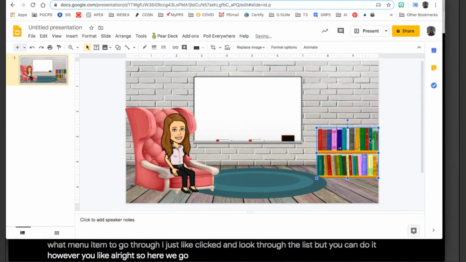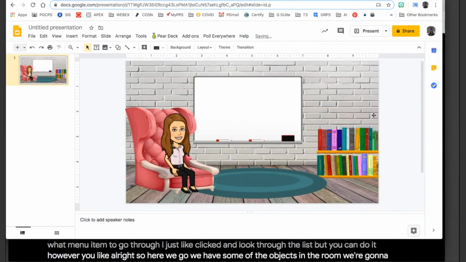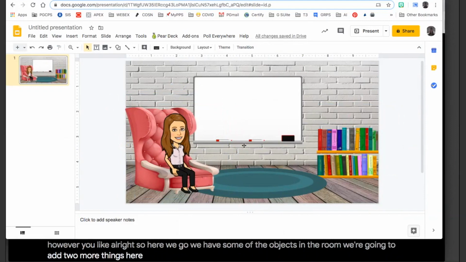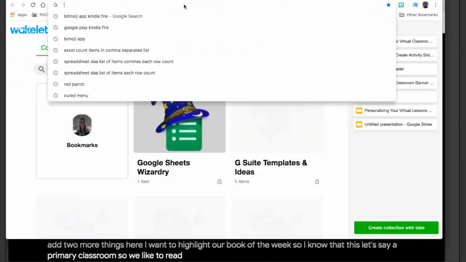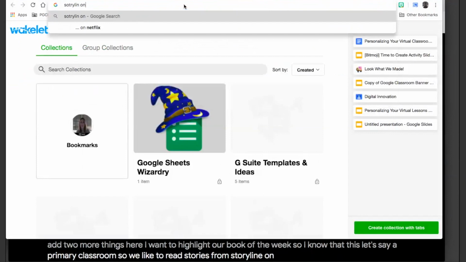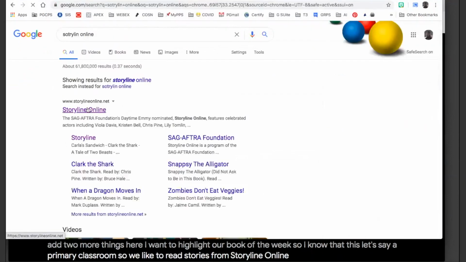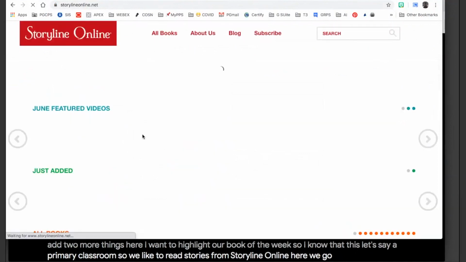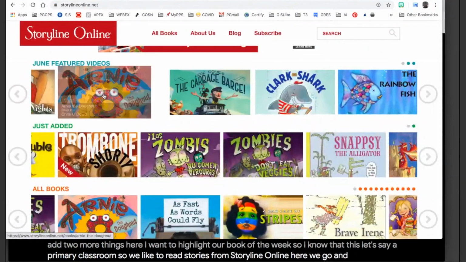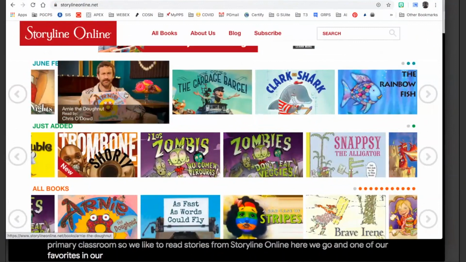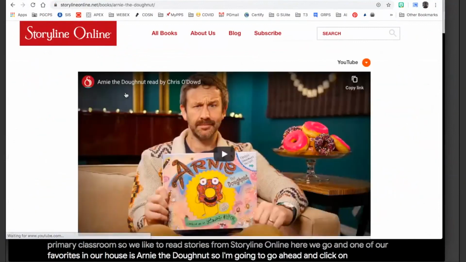We have some of the objects in our room. We're going to add 2 more things here. I want to highlight our book of the week. So I know that this is, let's say, a primary classroom, so we like to read stories from Storyline Online. And one of our favorites in our house is Arnie the Donut. So I'm going to go ahead and click on the story for Arnie the Donut.